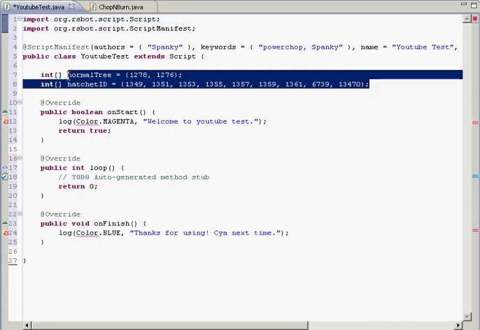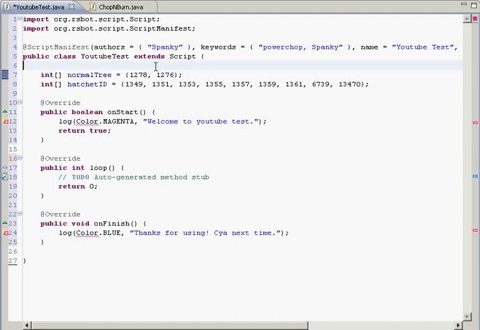So right here, under your extend script, you're gonna put what's called a variable, and the variable first you're gonna type in int. And if the int has these square brackets right here, that means there's going to be multiple numbers over here. So you're going to name it int normal tree and then put the numbers. And these numbers are called the IDs for normal tree.